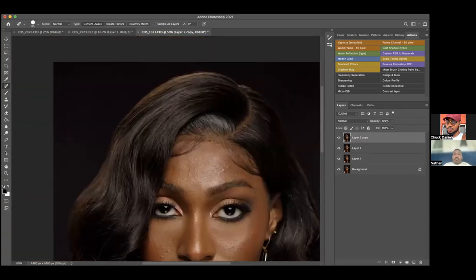I hope you understand what I'm doing. So you don't have to use Alt or anything. Just rub the brush over the hair you want to remove, the individual hair strand you want to get rid of, and then it just disappears.